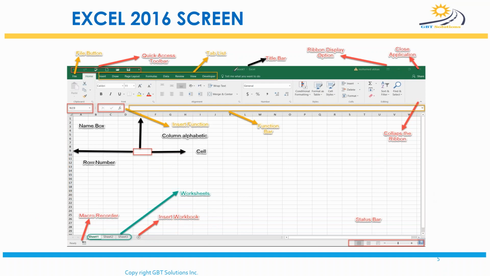And you can see here, this is a title bar. And the default one is Book 1, Book 2, Book 3. And then you save your workbook, you change this to a more meaningful name. Another thing to notice is the status bar here, which contains some of the commands. And if you want to add more worksheets, you could use this plus, and this is for the macro.